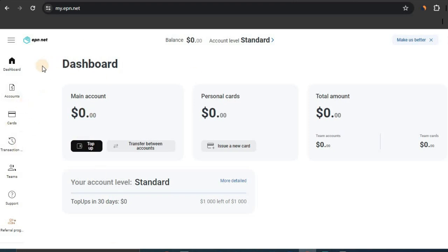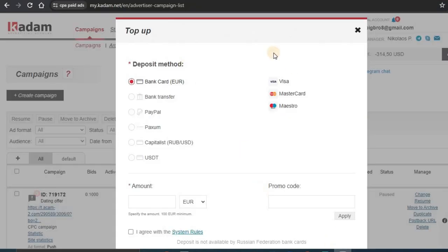Okay, so very easily top up funds on this site, and once you top up funds on this site, you want to actually get yourself a card by clicking on issue a new card right here. Okay, so once you click on that, you want to very easily get yourself a virtual card that you can use to top up funds on kadam.net. Okay, so you can use this site if you find it difficult to top up funds on kadam.net.